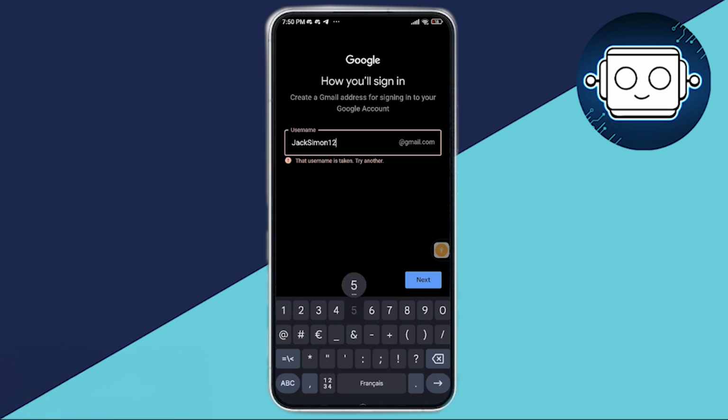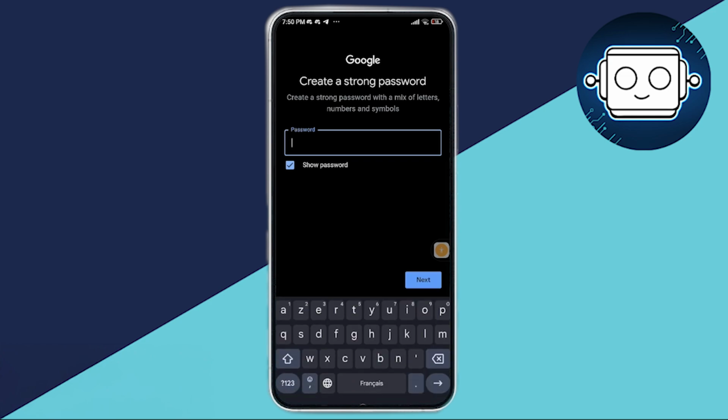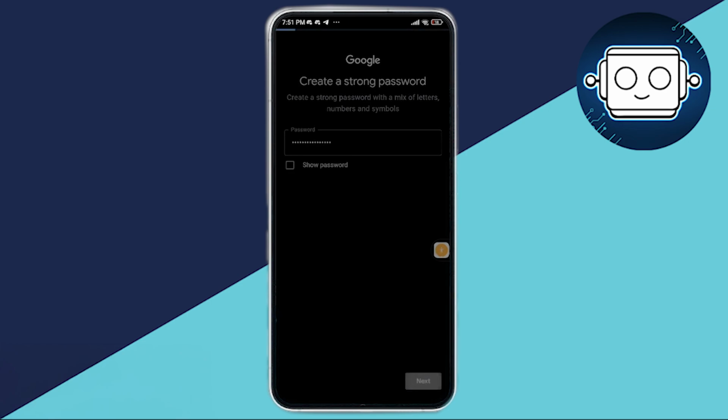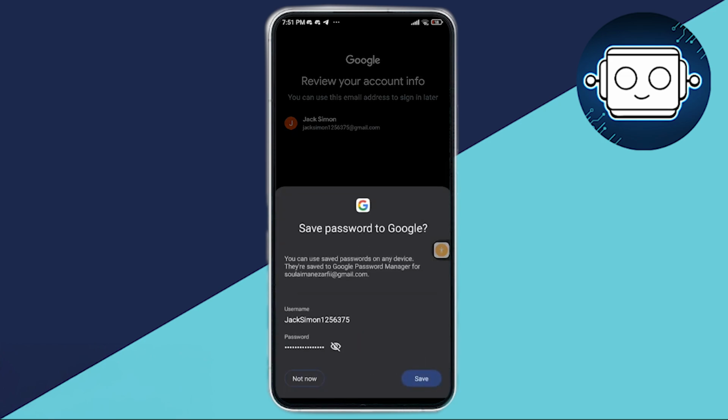I will go with some random numbers, right, then I will tap on next, and right here you will need to enter your password. So for example, I will go with a random password, then I will go with next. Right, so actually, as you can see everybody, it's created, and now I'm allowed to use my Gmail.